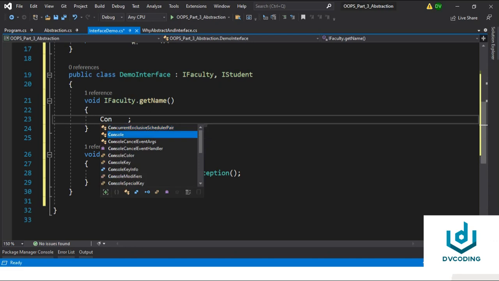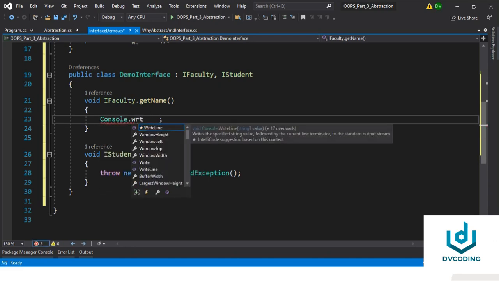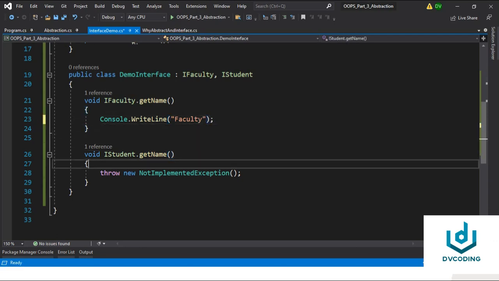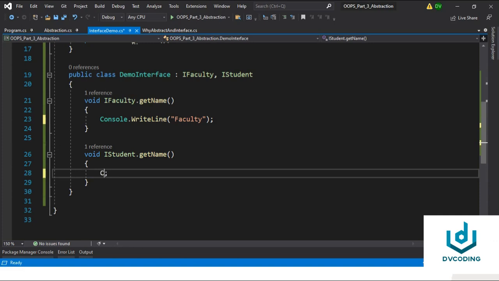Console.WriteLine. This is the body according to faculty. You can define another body for IStudent, Console.WriteLine student.